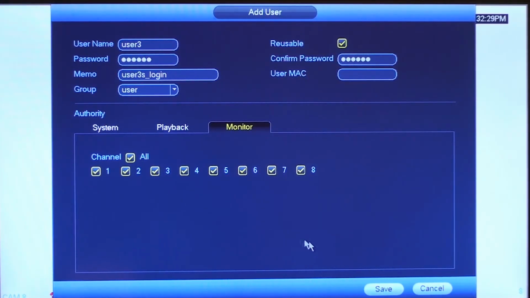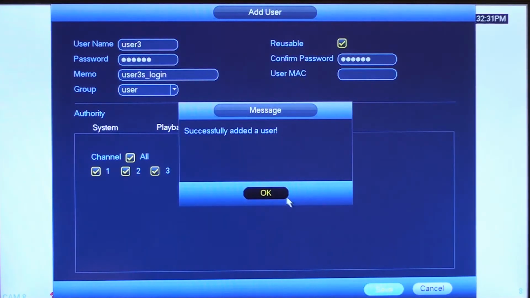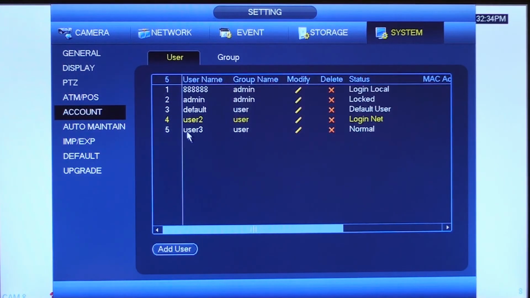The next thing I'm going to want to do is click Save down in the bottom corner. I'll get a note saying the user has been successfully added, and now you can see that they appear on the list of users in the Account section. And that is how you add a user to your DVR.